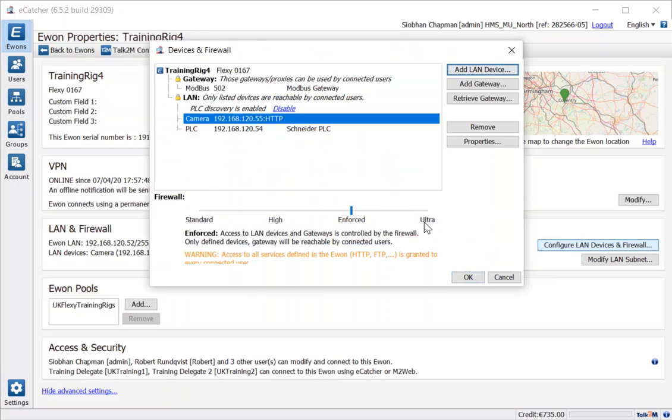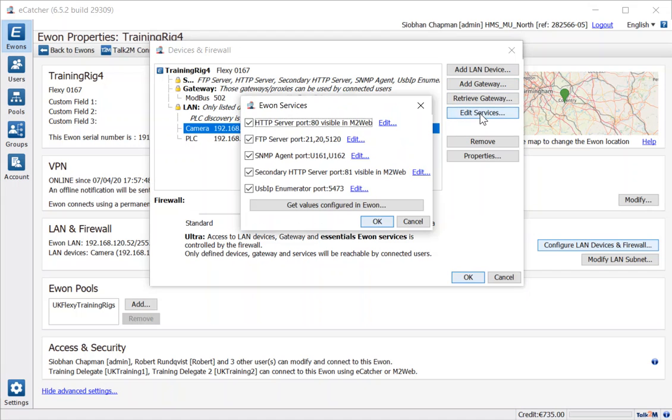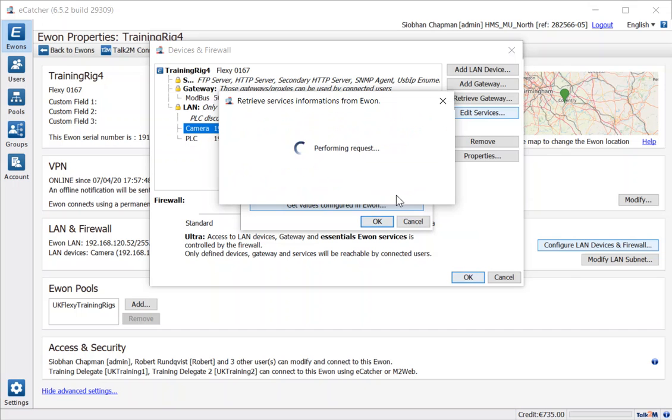And just to complete, let's put it up to Ultra, and you can see here we have now the ability to edit the services on the Ewon router itself. So we could, for example, turn off the FTP port, or again, we can just get the values from my Ewon that's connected to the account.